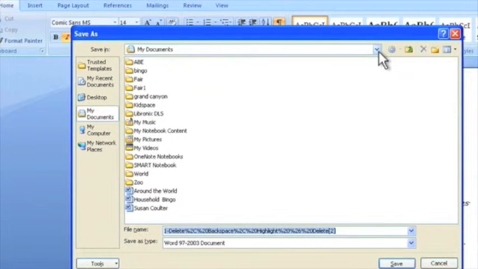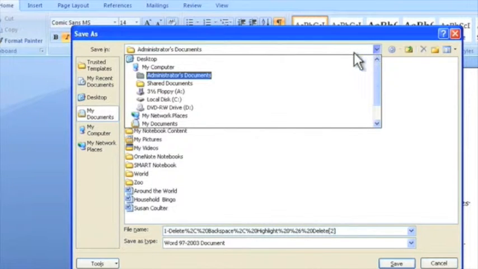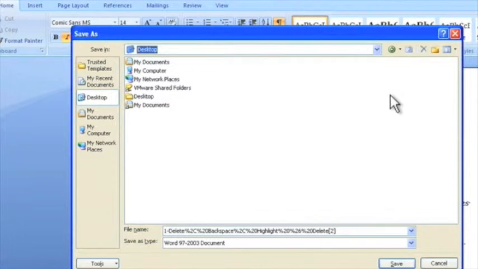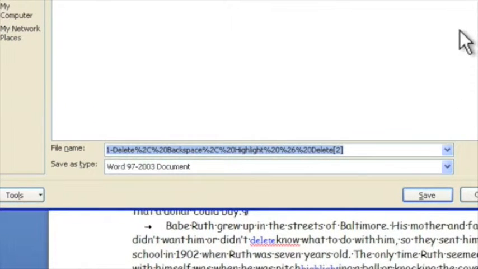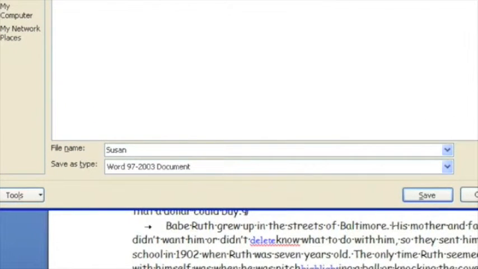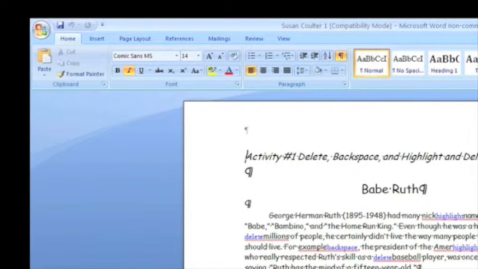I want to save it to the desktop, so in the drop-down I'm going to find Desktop and select Desktop, and I'm going to give my document a new name. I'm going to give it first my name, and a space and the number 1, because this is the first assignment. And then I'm going to click Save.